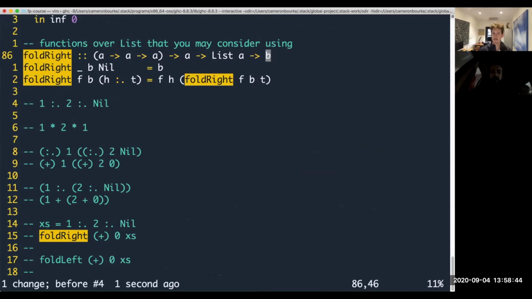If you look at foldRight, the first argument is a function that takes two arguments, an A and a B, and returns a B. So if this was A to A to A, then this would have to be an A, and this would have to be an A. But because this function takes an A and a B to a B, whatever is returned is going to be the same type as the initial value you replace nil with. So if you replace nil with 0, the return value has to be of type int.